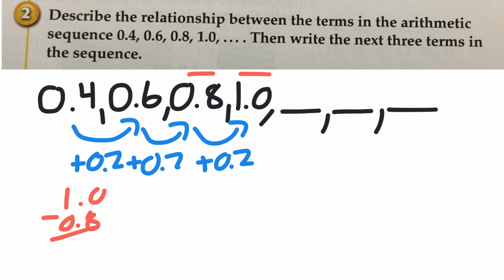then you can find the correct thing that's being added, right? So 0.2 is pretty easy to see, but you may have an example a little later that's a little bit more challenging. So just remember, you can always subtract to find what is it that's being added every time.